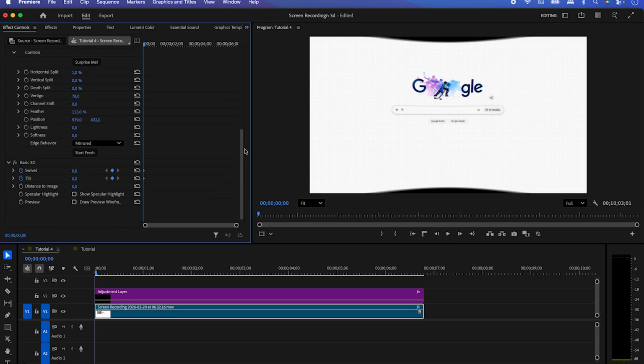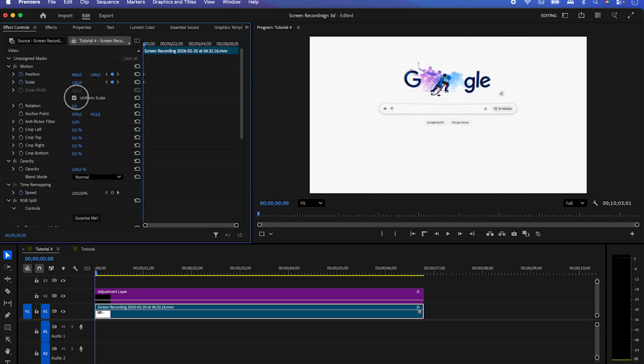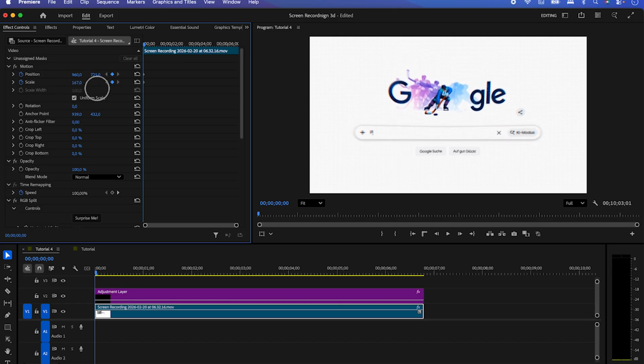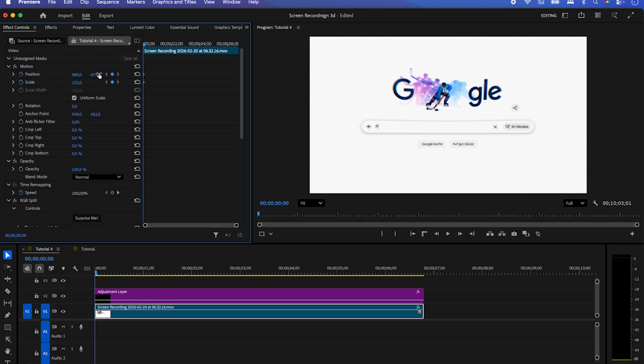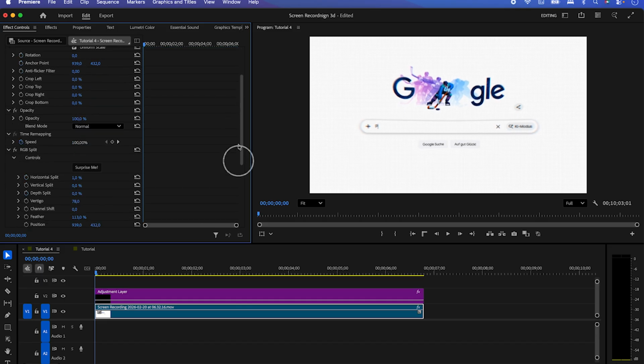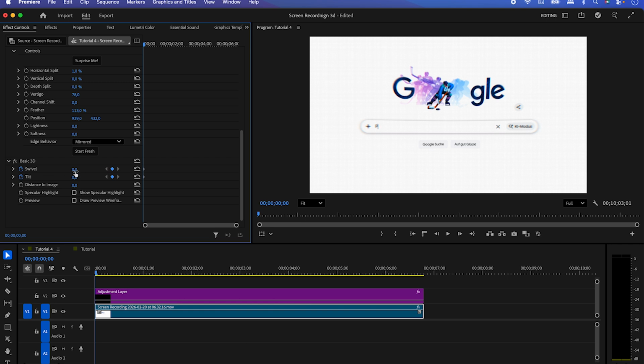Next, adjust the starting position for the effect. I'd recommend zooming in slightly and choosing a position that matches your screen recording. In this example, we'll focus on the Google search bar. Once you're done, go down to the basic 3D effect to create the final 3D look we've been waiting for.